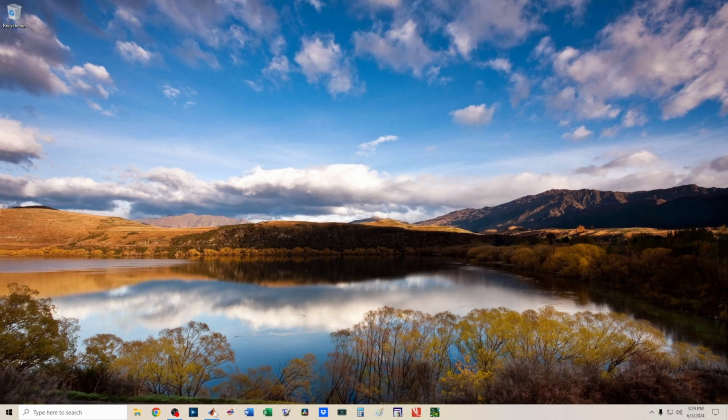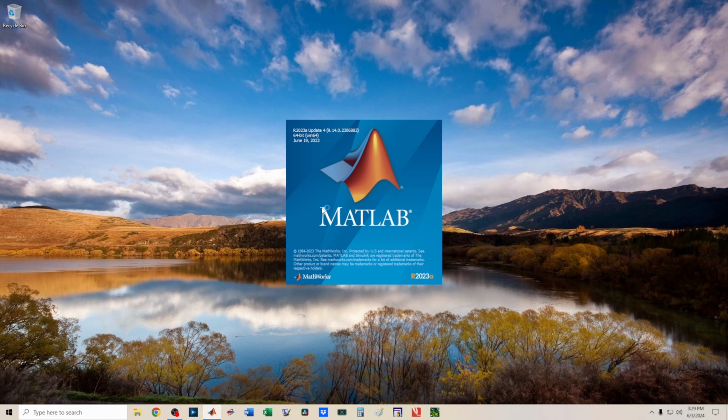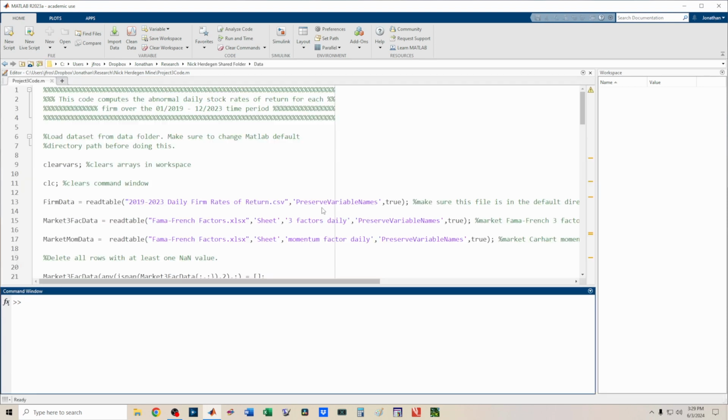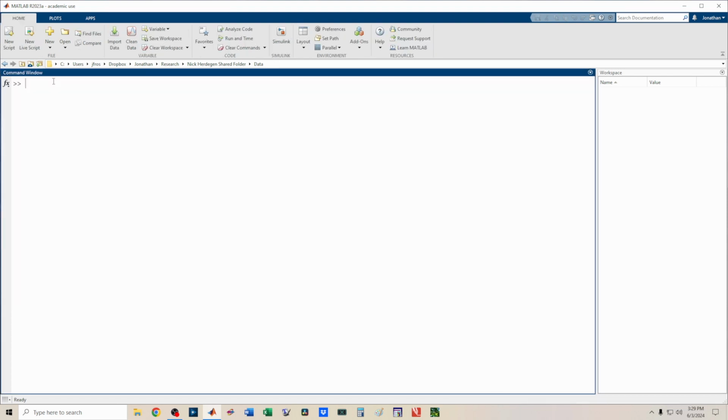So let's open Matlab here. Now I have all of Matlab installed because, like I said earlier, my school subscription. So I was working on a script file, a code here earlier. Let's close that. So when you open Matlab, you'll just have your command window here, and you'll have your workspace over here. So we're just going to start from the very beginning.